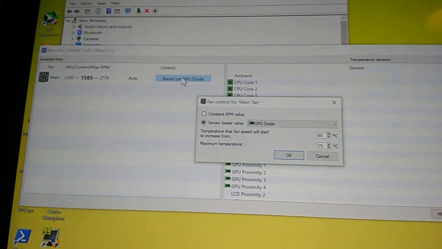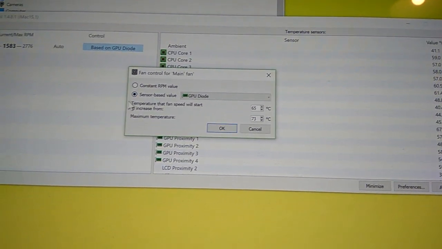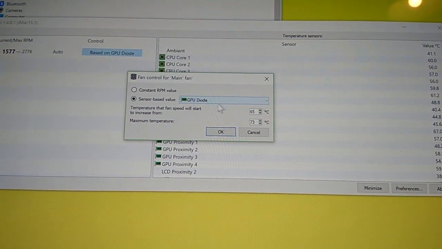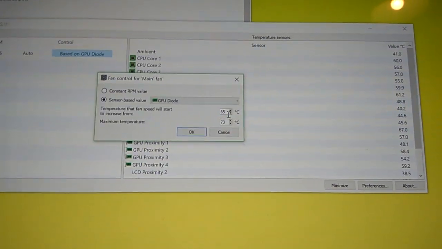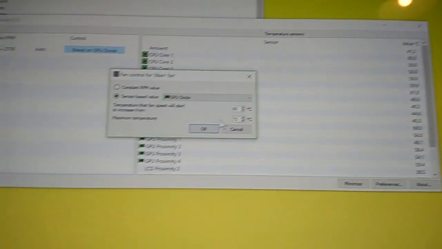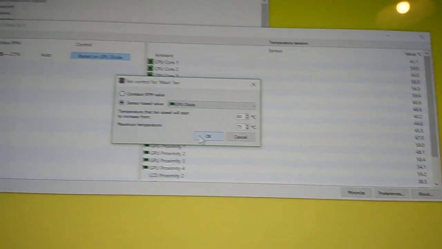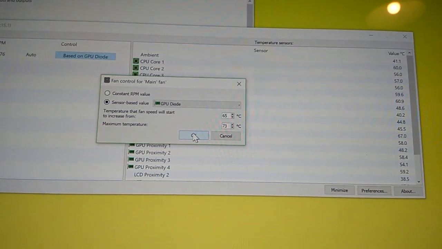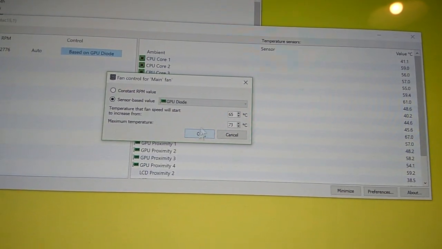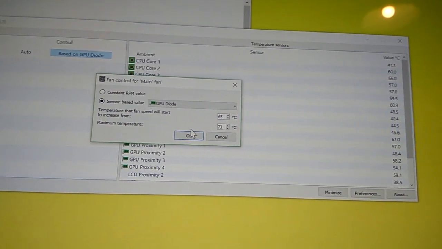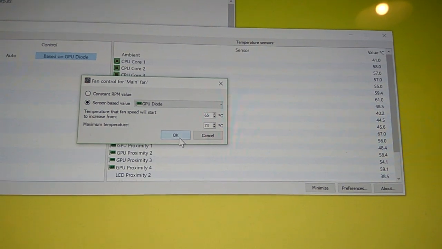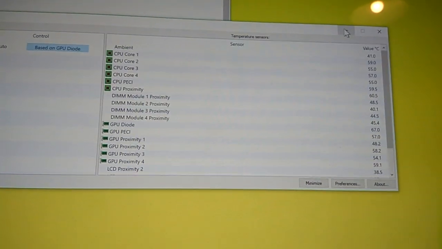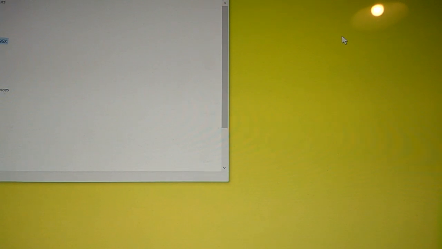So to do this, once you download Max Fan Control, double click on this little bit here under Control, and it needs to be sensor base value GPU diode. Set the temperature that fan speed will start to increase from to 65 and leave the maximum temperature wherever it sets it, which will probably be 73. And so the fans will ramp up a lot sooner. Yes, it'll probably get louder a lot quicker, but you will get a better overall gaming experience. And if the fan noise bothers you that much, then you should probably be using headphones. So that's basically it.